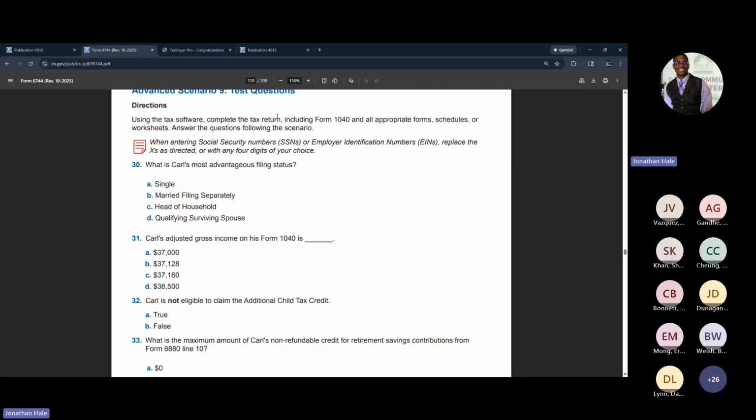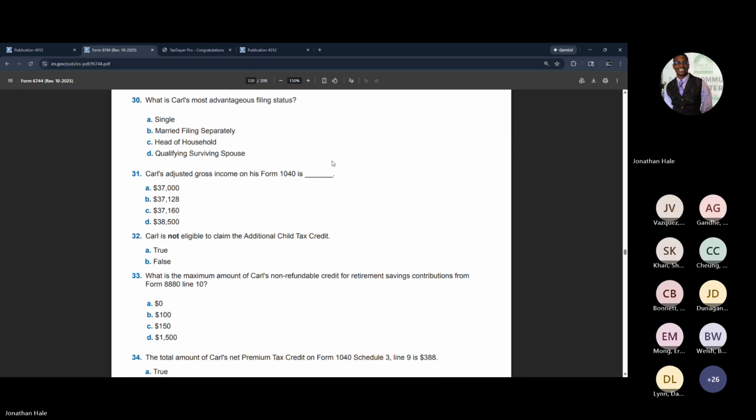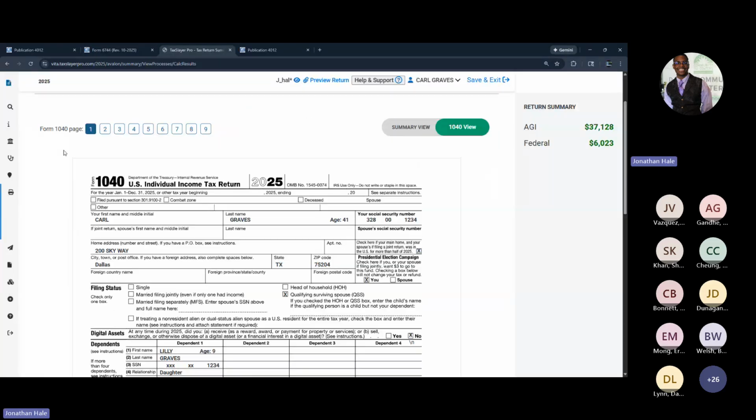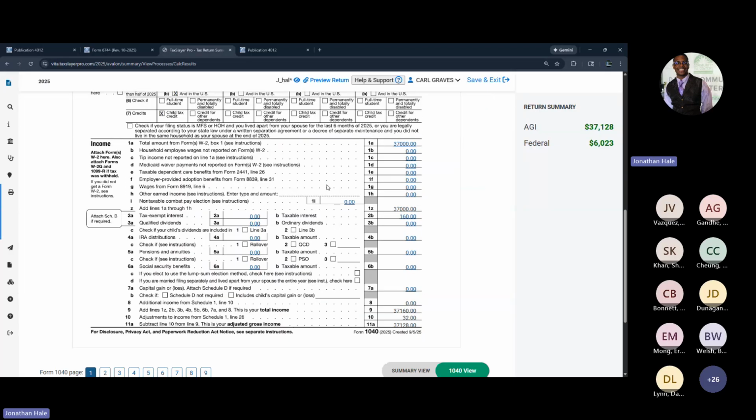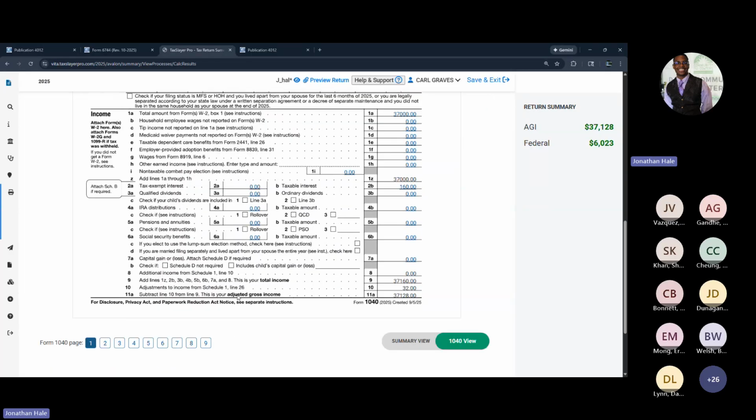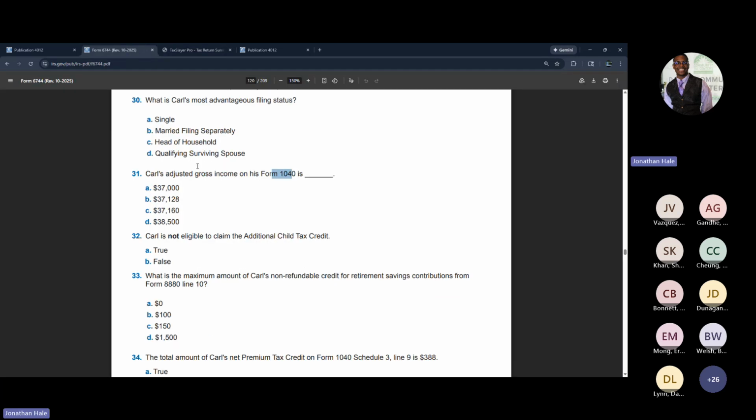Nice. Qualified surviving spouse. Carl's adjusted gross income on his Form 1040 is, so we have an adjusted gross income, Form 1040. Let's go find it. Continue summary. This is the Form 1040. Let's go to the adjusted gross income line, line 11A, 37128. Nice.